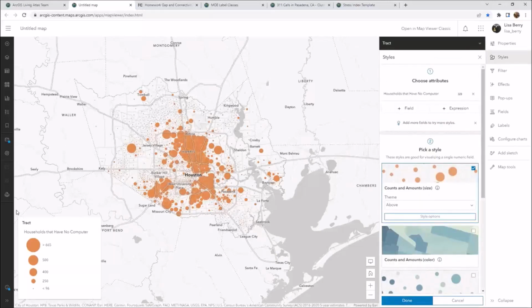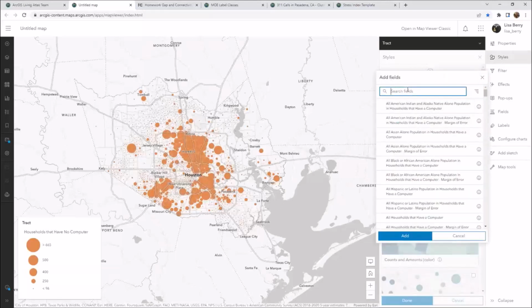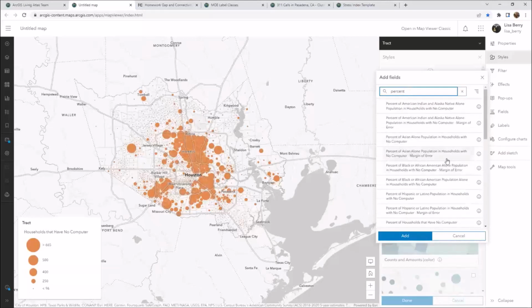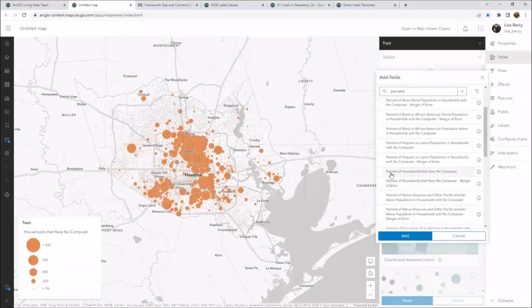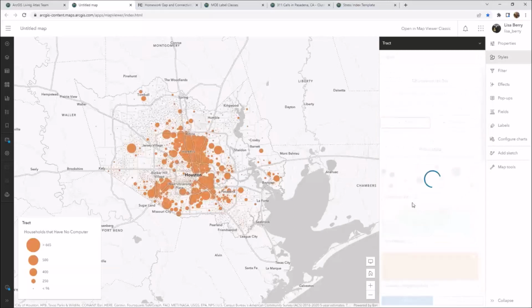Anyone who works with socioeconomic data will know that mapping a total count, like the total households that have no computer, can be skewed based on the fact that the patterns start to look like total population maps. So let's go ahead and also add a normalized attribute, the percent of households that have no computer. Again, I can search for a field, and I can see that there's quite a few in this one based on different attributes, but here it is, percent of households that have no computer, and I can add that.